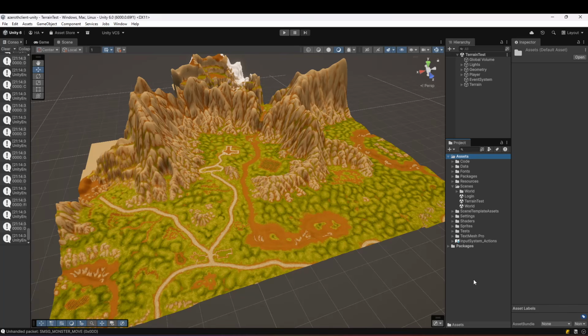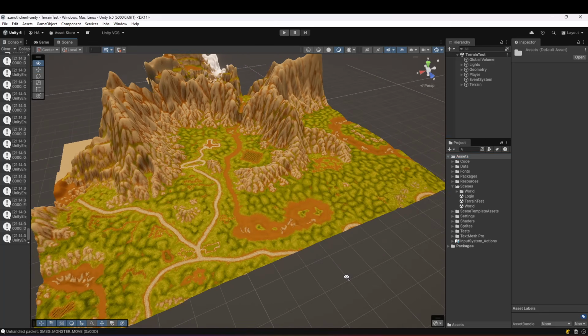Hello again. So it's only been a week since the last video, but in that time I thought I'd give a little update. I've been working on implementing the terrain rendering. Specifically, it's the .adt file that I'm reading in and rendering the terrain tiles with.